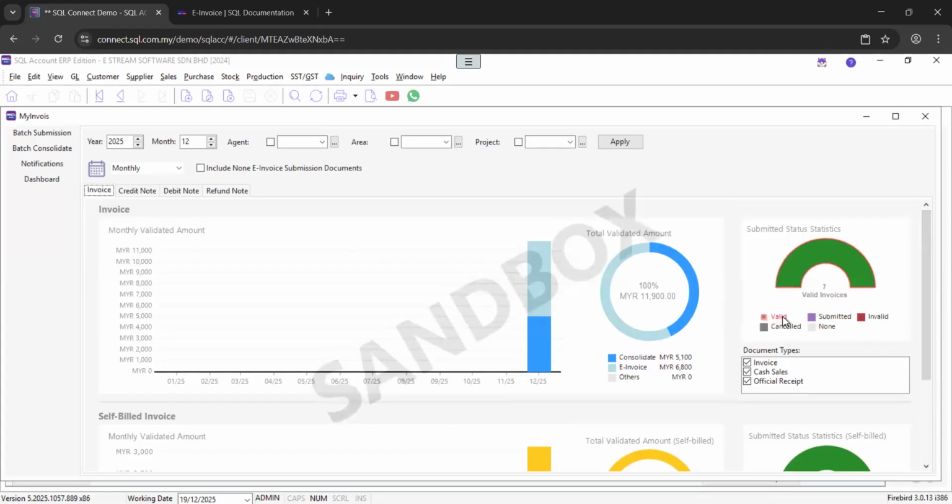All right, valid is completed. Submitted is only halfway. So if you see submitted, you still need to resubmit again until it becomes valid. Once it becomes valid, only then is it fully validated.